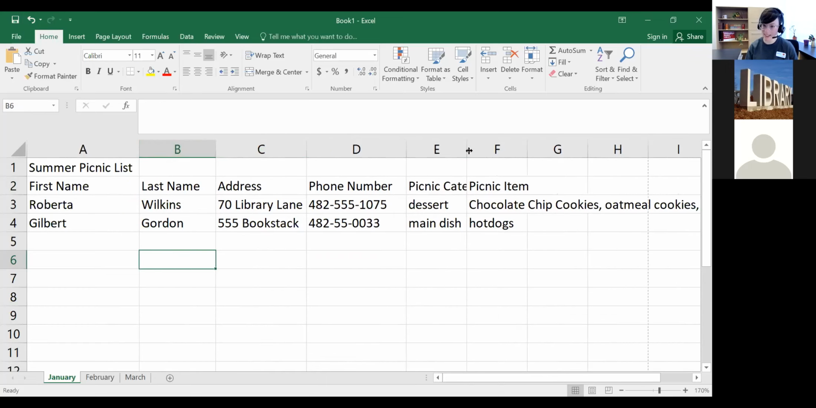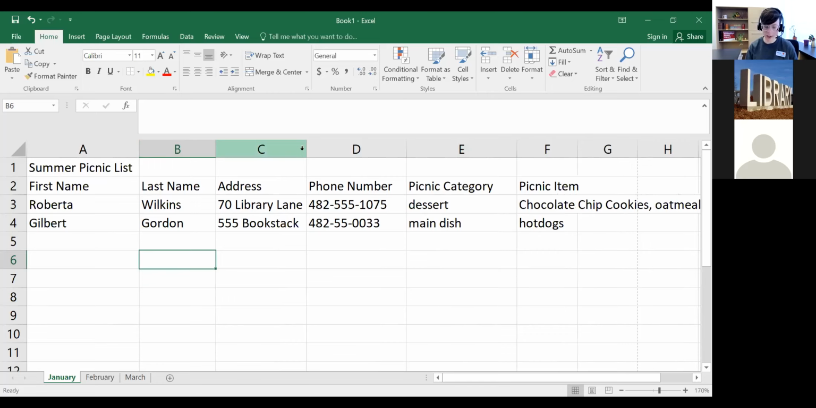Excellent. All right. So that is inserting. That's a pretty common one that I use. Inserting and deleting. Those are probably ones you're going to use pretty often, especially if you're constantly working with your data. All right, so let me make sure I didn't miss something here.